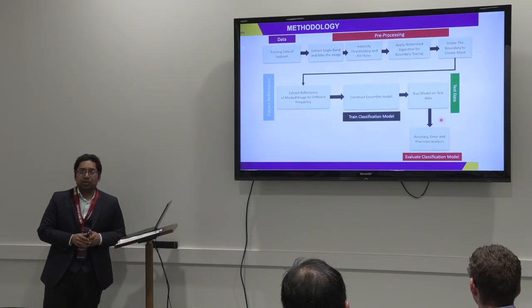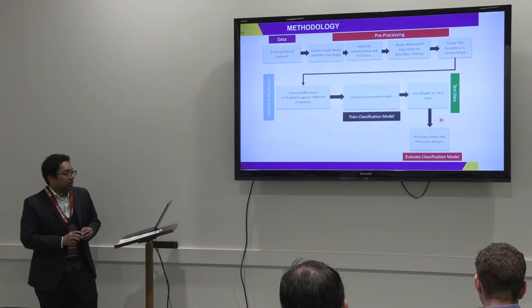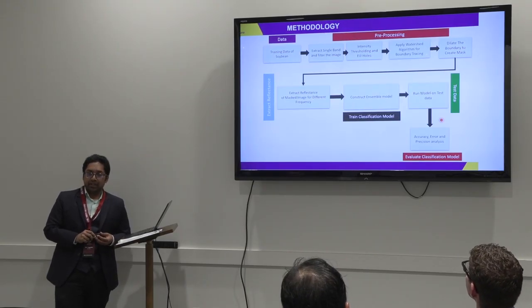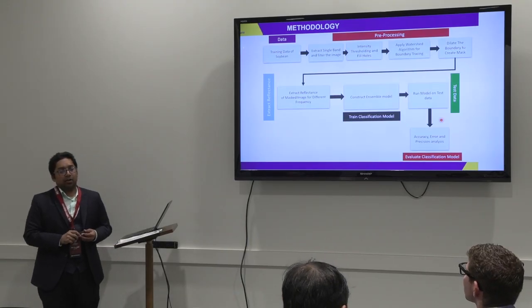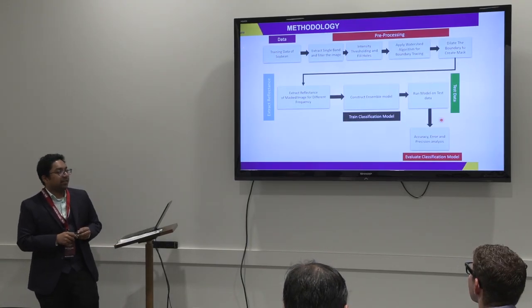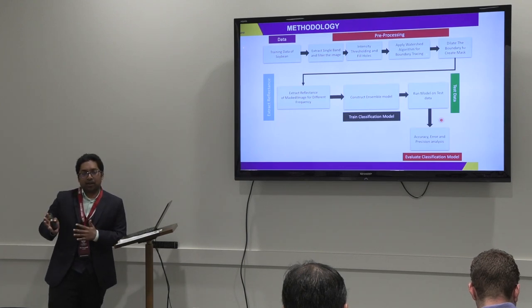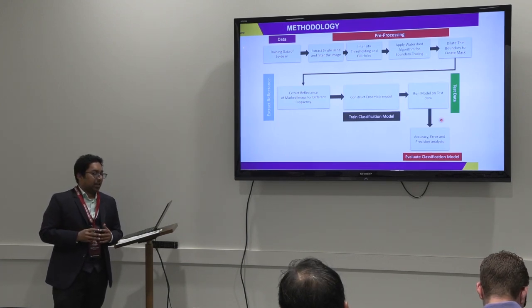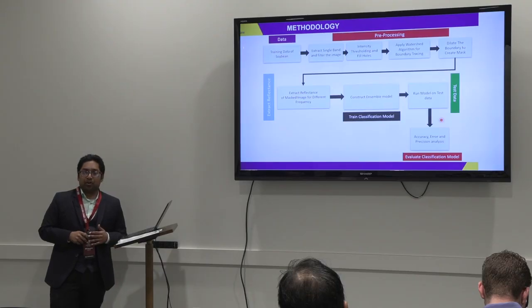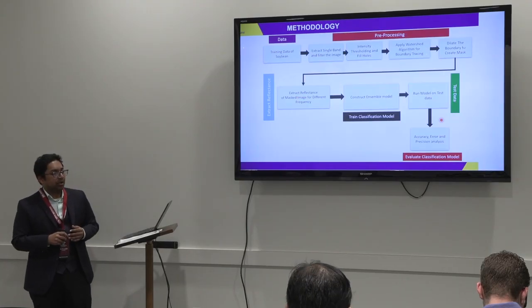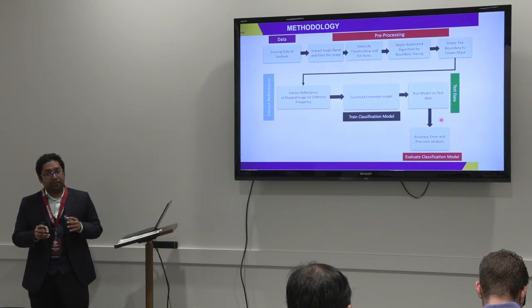So here is the overall methodology of our classification model. We first collect the data, and after collecting the data, we do some pre-processing. For the pre-processing, first we apply the filtering, and after filtering, we remove the noise. Then we apply the intensity thresholding. Using the intensity thresholding, we remove the background of the images. Then we apply the watershed algorithm for boundary tracing, followed by some morphological operations like opening and dilation, so that we can separate the objects and create a mask.